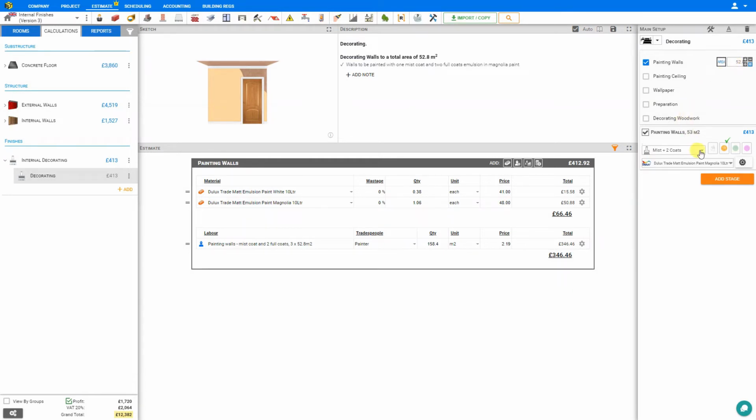Next, we can specify whether the painting will include a mist coat only, mist plus 1 coat, 2 coats, or 1 or 2 coats only. Let's assume a mist coat plus 2 coats. Then we can indicate the color, either white, magnolia, which is the most popular in England, or an alternate color, which is generally more expensive, or a feature color, which is usually the most expensive.